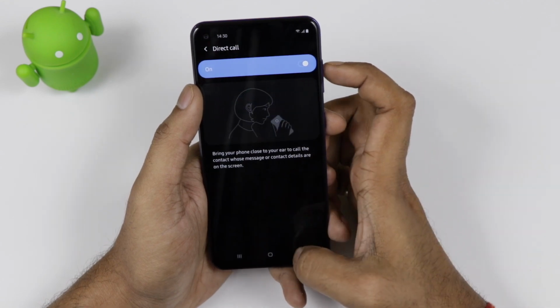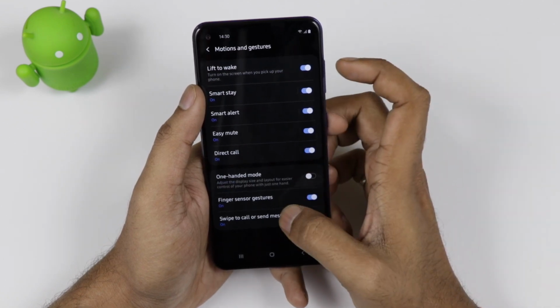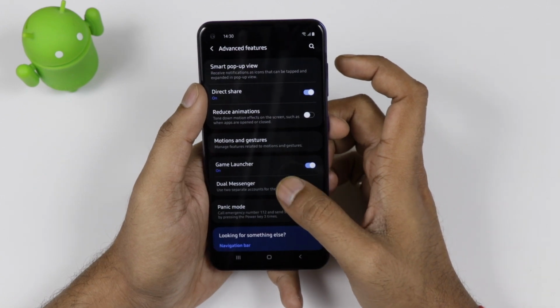If you are getting a call and you just put the phone near your ear, it will directly connect you with the call, so you don't have to take the call or answer the call. There is no situation like that.